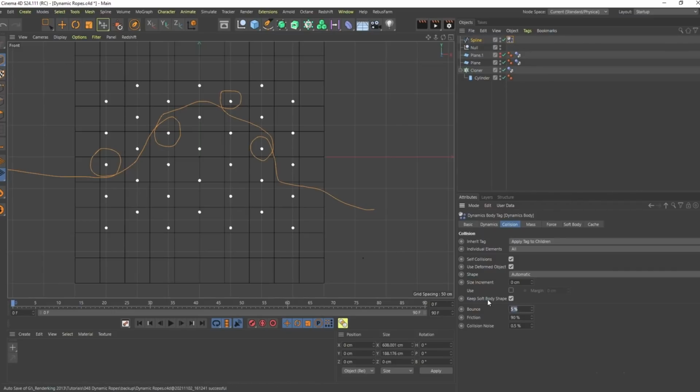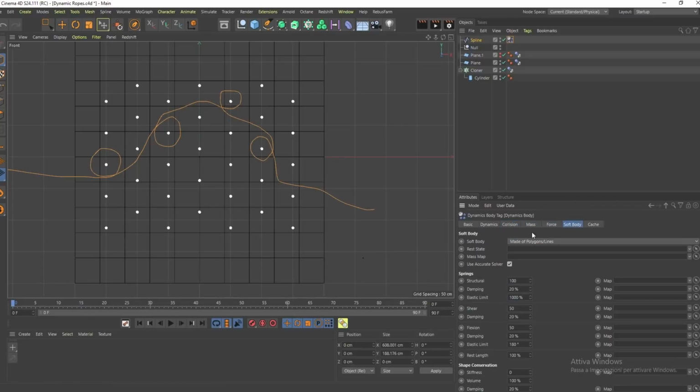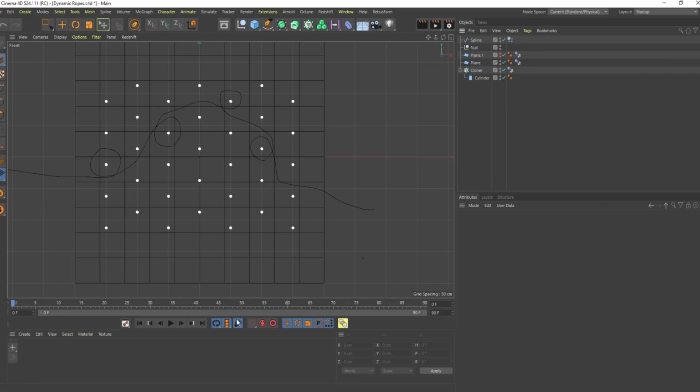Let's make the bounce 0 and let's add a bunch of friction, maybe 200%. Then let's go to the soft body tab and tweak some things here, mainly the structure under springs. We want to kick that way up, so maybe 1500 or 2000, just so that we retain the structure of that spline. All right, so that's about all that we need to tweak, and we'll just see what this looks like here. So we got this really nice dynamic simulation here that's very organic.